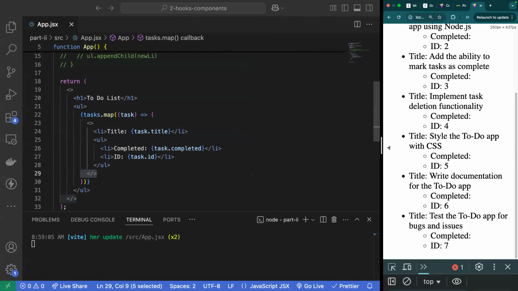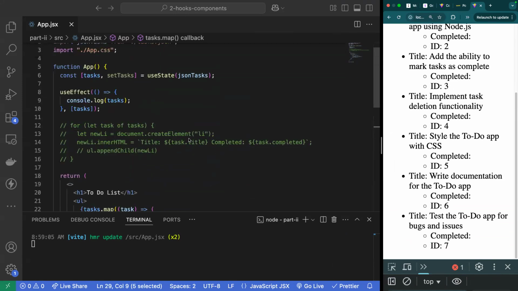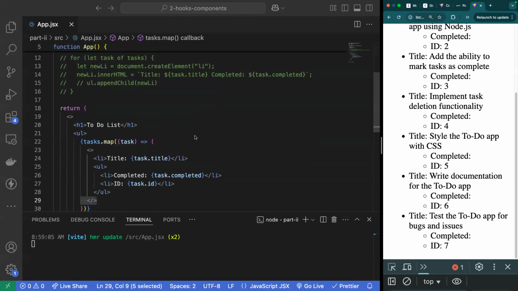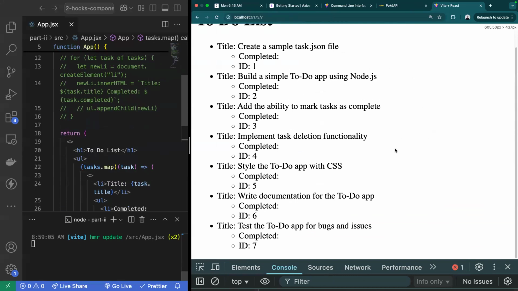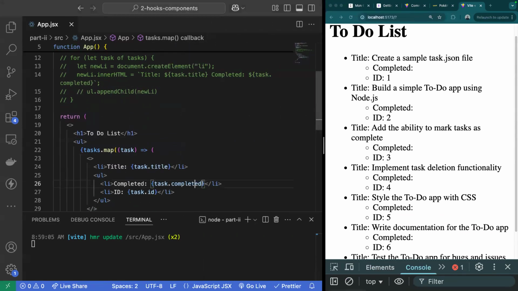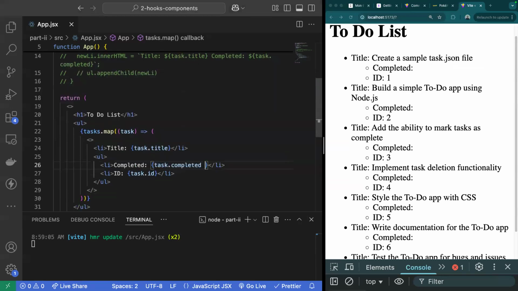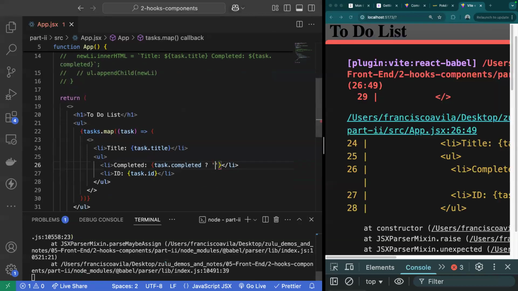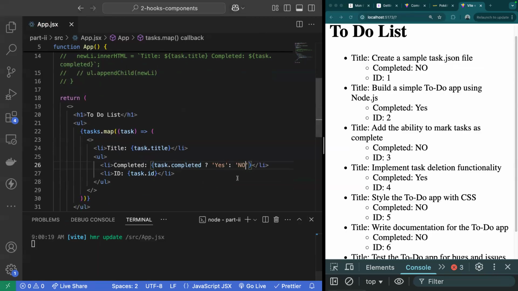I'll cover that here shortly. But before I go into that warning, does anyone have any questions about how we're iterating through this list of JSON tasks in order to create list items and return them as HTML directly into our React project? Why is completed not returning true or false? Got it. So task.completed is a variable. So because of that, we can just say, hey, we can put a question mark and say yes or no. Because it's a Boolean, that's all.